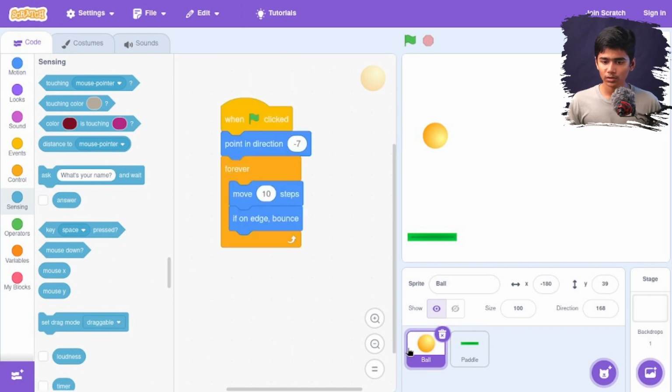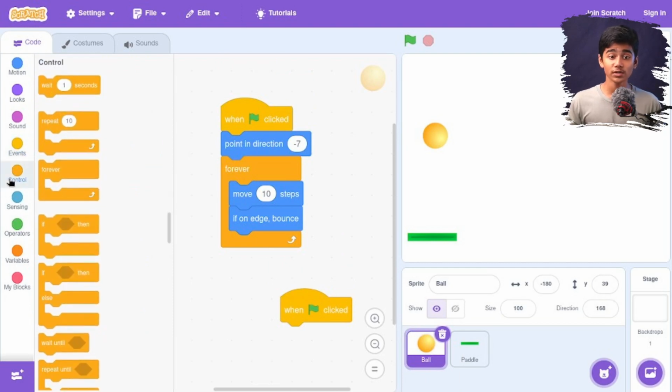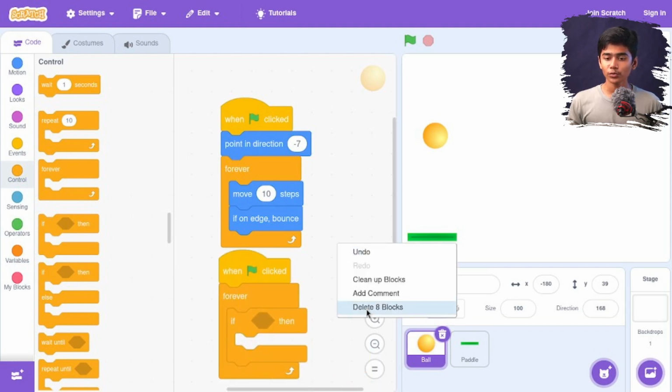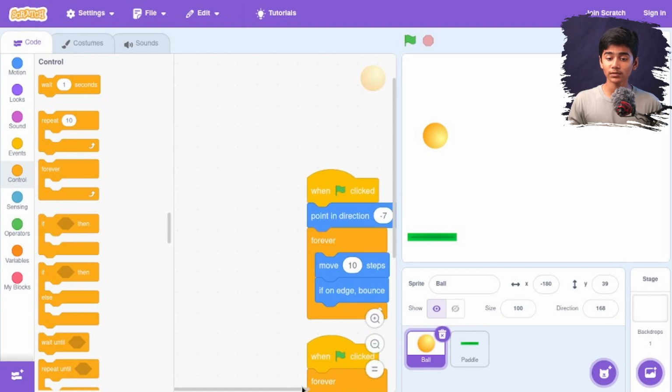Now we bring when flag clicked, go to controls to bring forever again, then put an if below. So what is going to happen is, if the ball touches the paddle, the ball will bounce back and change its position, and then it will come back to us again.